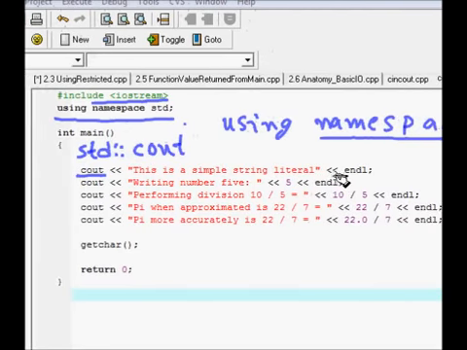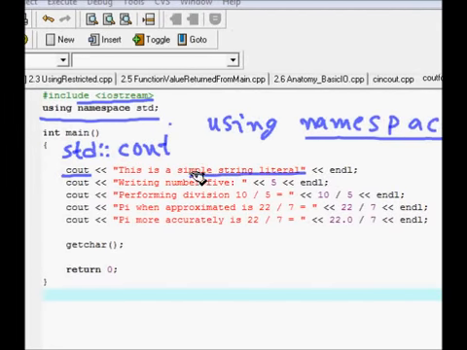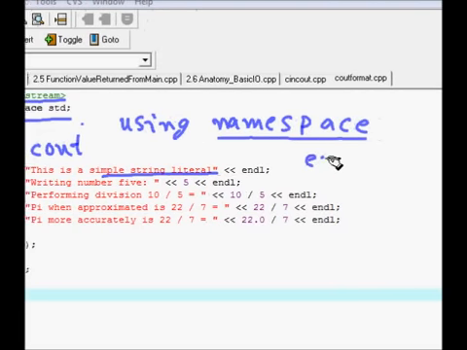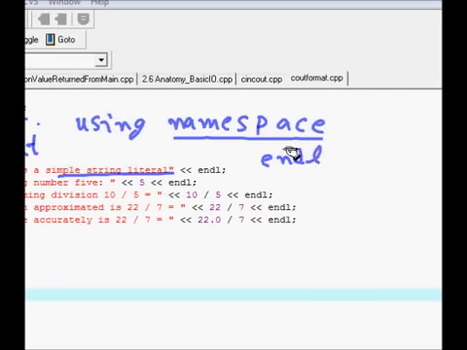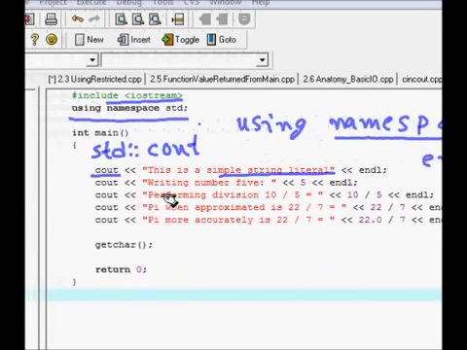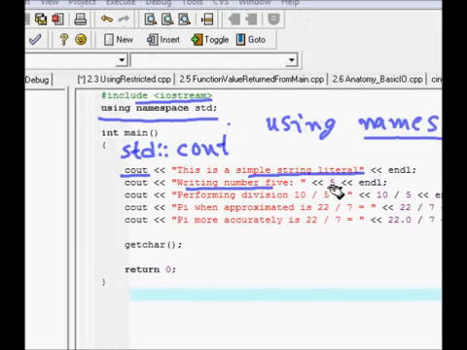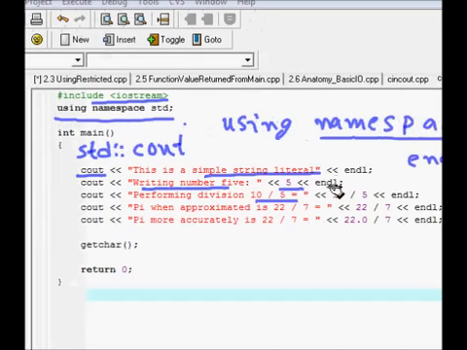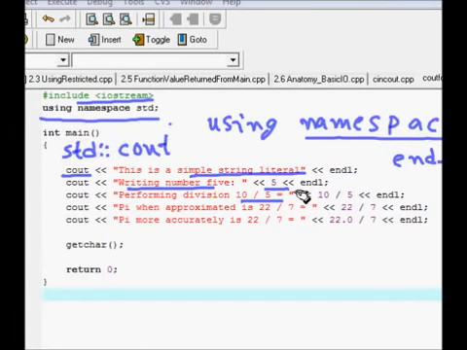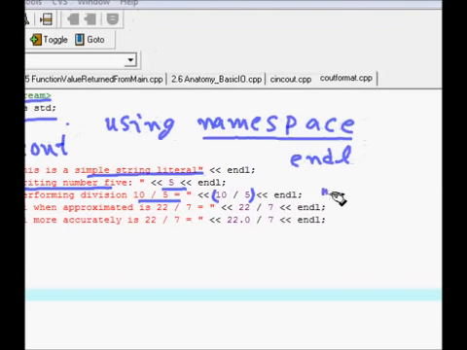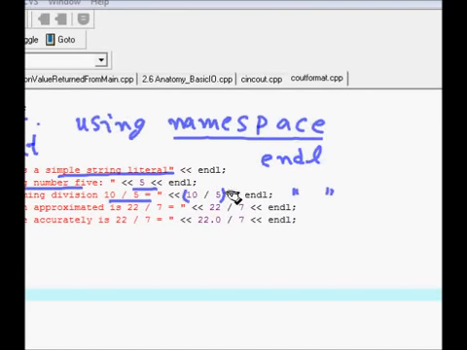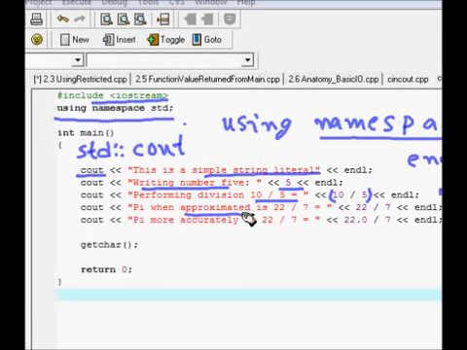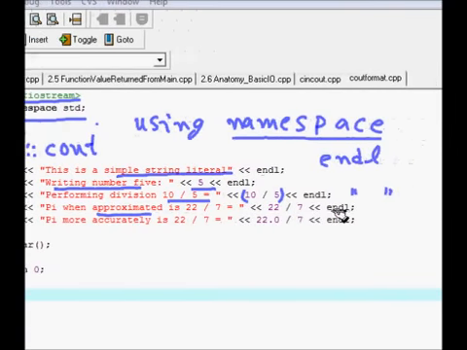Now we cout a simple string literal that we print. This is a simple string that we are printing, endl. endl is basically what you put if you want to end a line in the output console. Then we cout the number 5, so you write the number 5 here. Then performing division: in the output itself you can perform mathematical calculations too, like 10 by 5 here. This is not a string literal because it's not in quotes. So 10 by 5 will be evaluated and the result will be printed there.